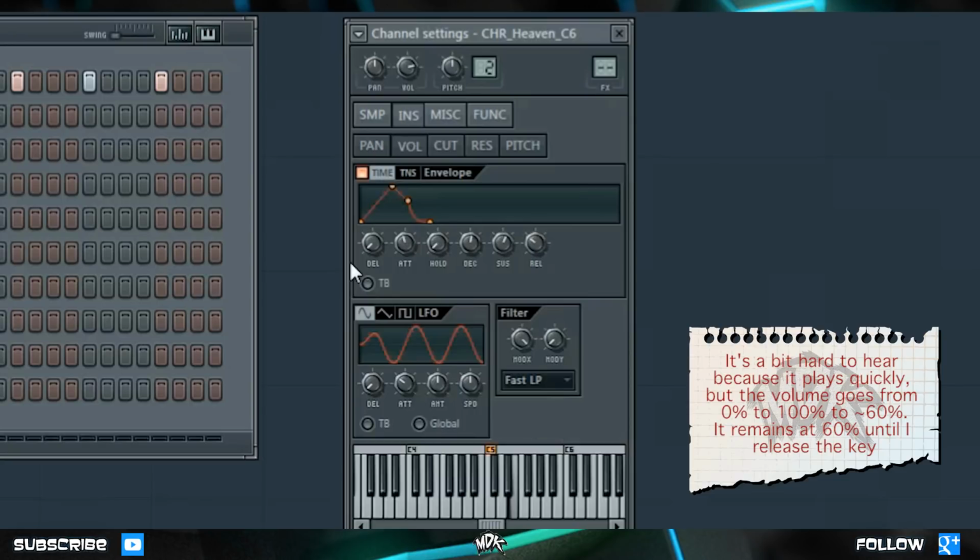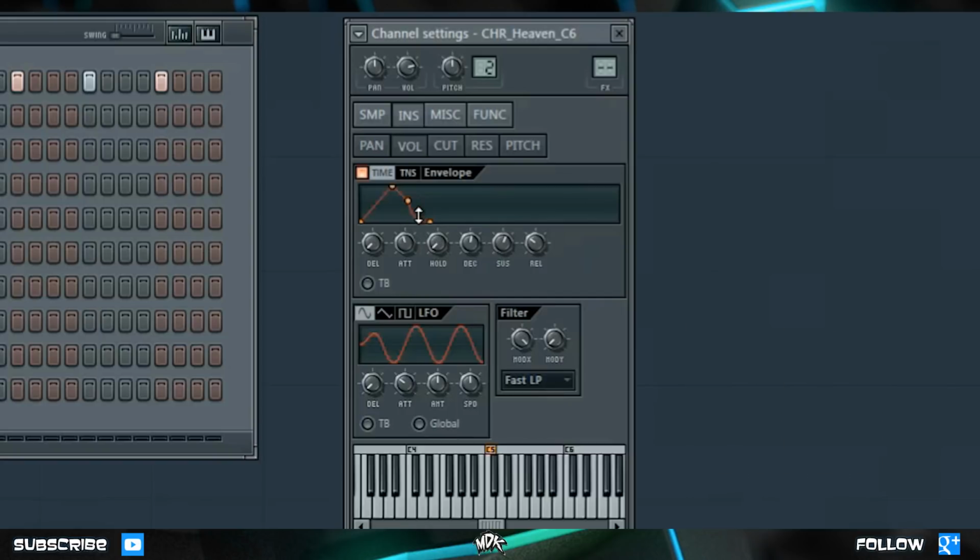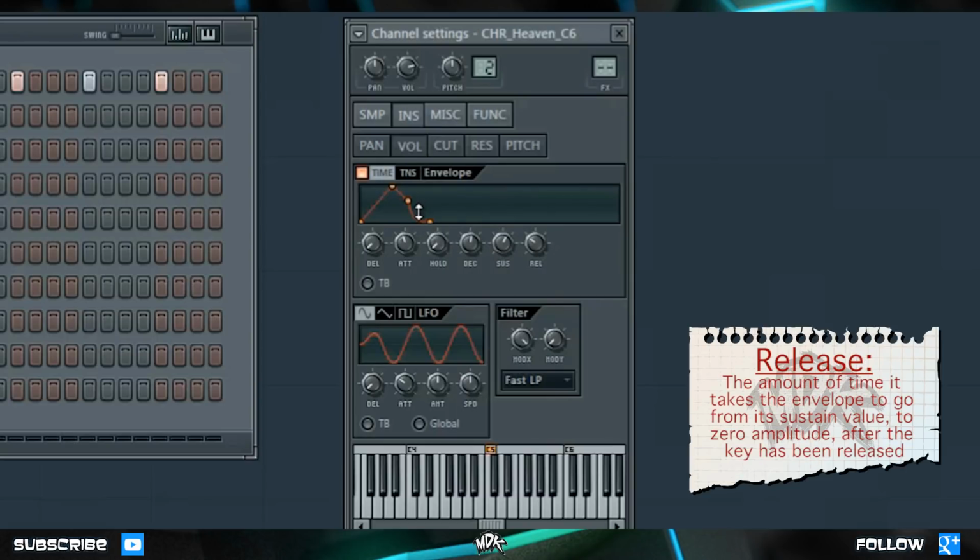And now I'll let go of the note. Perfect, that worked out just like we thought it would. So now let's take a look at this very last section here, which is known as the release time. Release time refers to the amount of time it takes the envelope to go from the level defined by the sustain level to 0 amplitude after the key has been released.